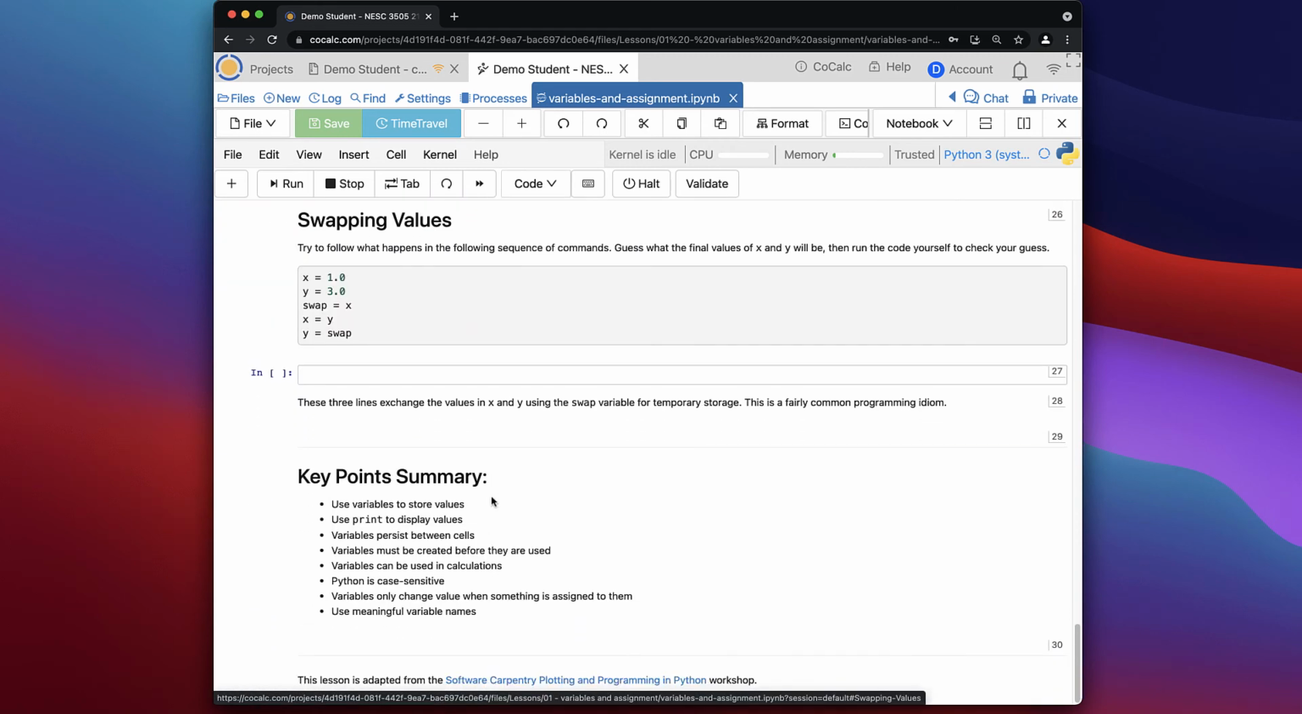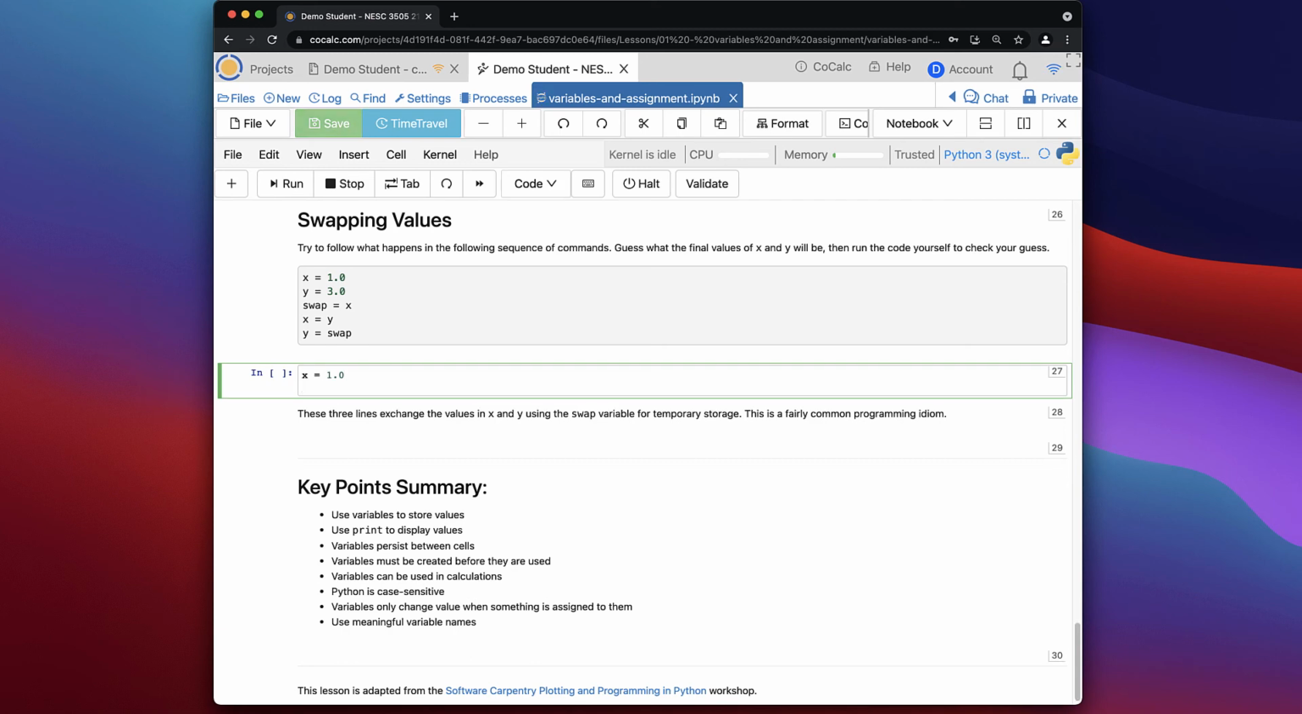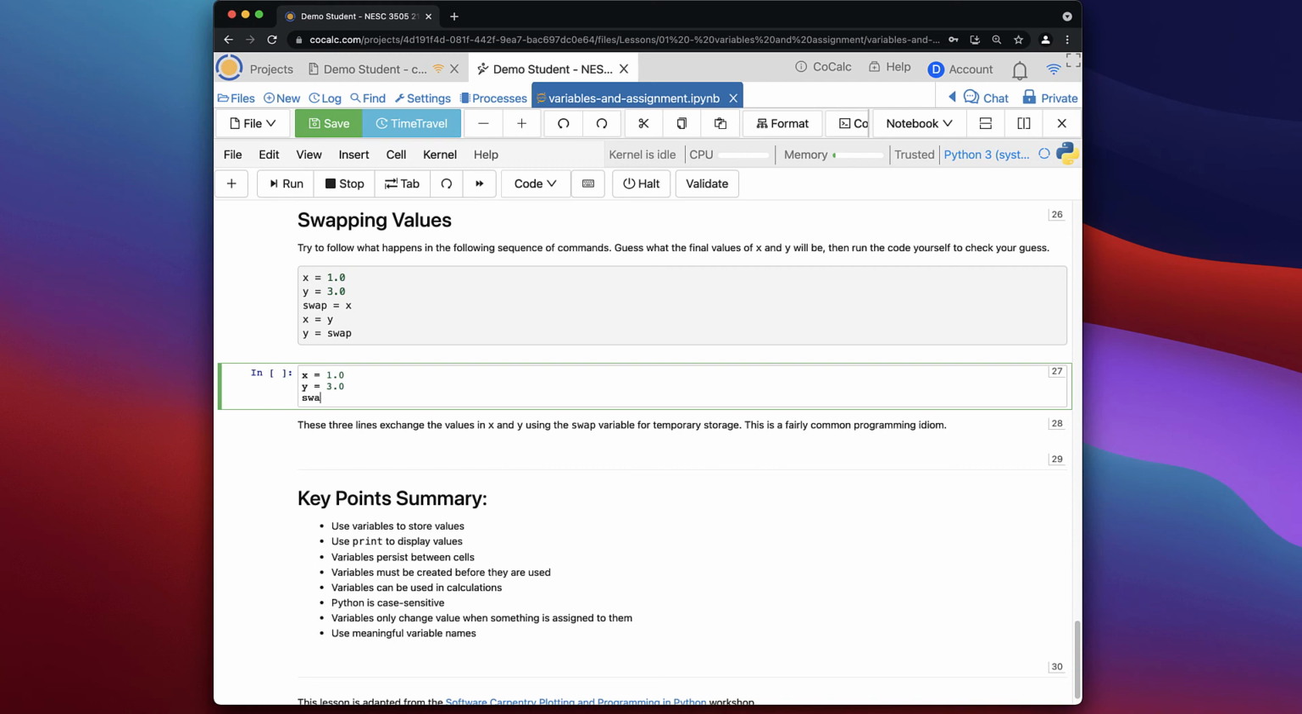All right, and then our final exercise for this lesson is about swapping values. And this is something that's used fairly commonly in programming in different contexts. So it's maybe a slightly confusing example at first, but it makes sense and it's useful to have experienced moving forward. So here we have x equals 1.0, y equals 3.0, and then we say swap equals x.